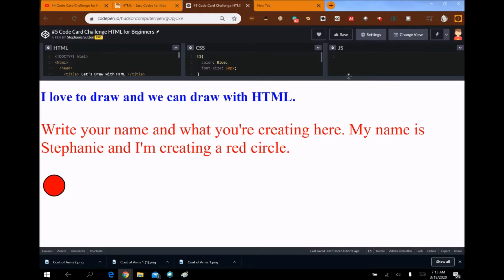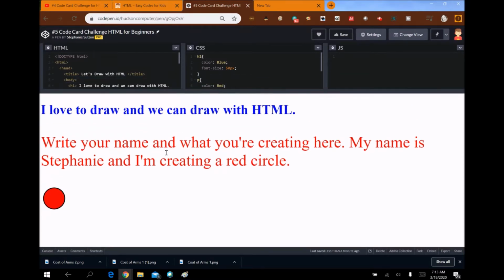Now, you're already thinking the different colors that you can use here, how your circle can be different, the different colors that the circle can be, different things that you can draw other than a circle. Absolutely. I love it. Let's dive right in.